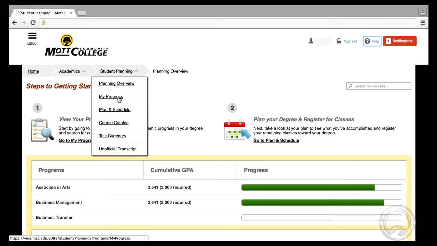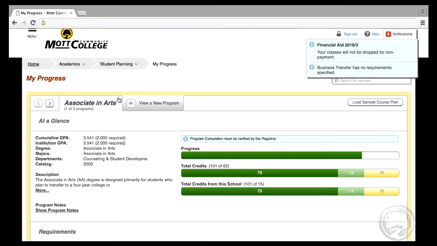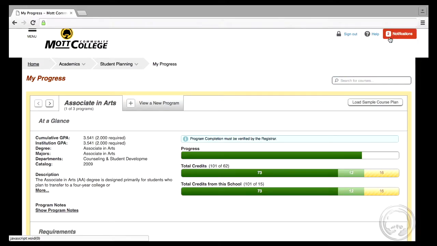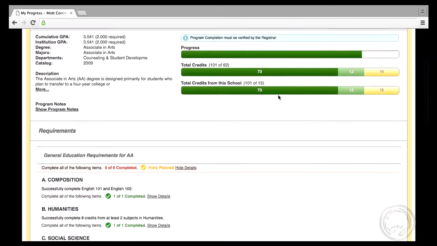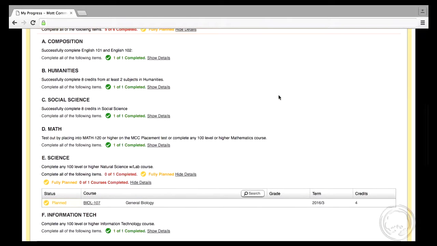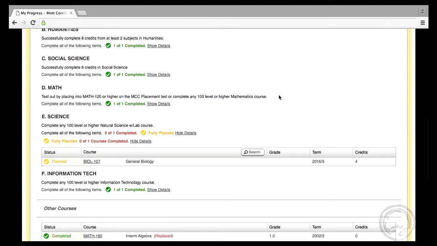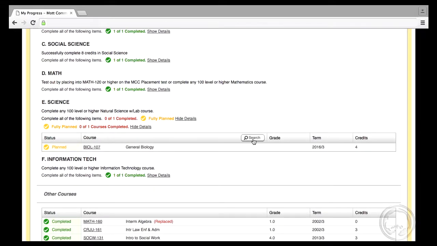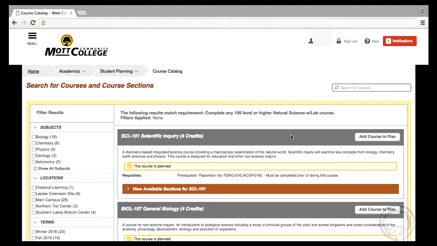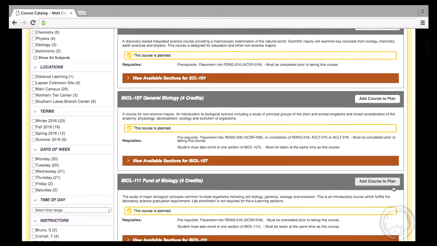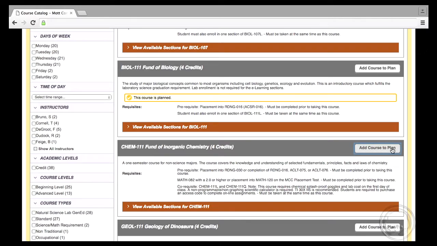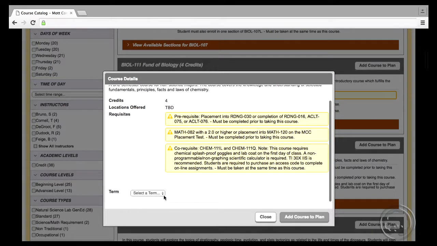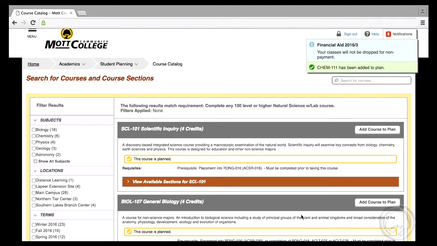My Progress is where you will view the summary of your progress towards your degree requirements, referred to as your degree audit. Here you can view the status of each degree requirement. Requirements that are complete are in green, fully planned in yellow, and not yet started in red. You can search for courses that fulfill degree requirements through the search box above each requirement, and then add them to your plan so you are ready for upcoming registration. Details on planning and registration are highlighted in the student planning video.